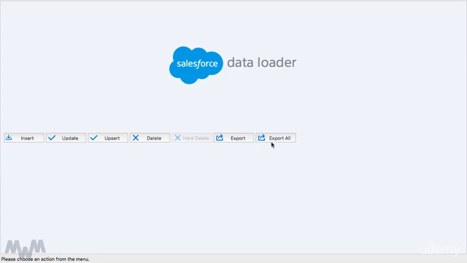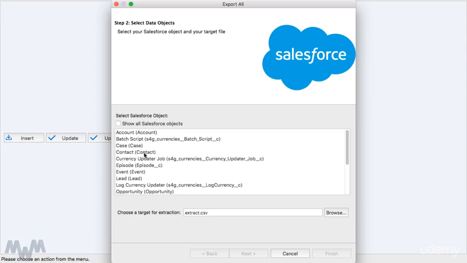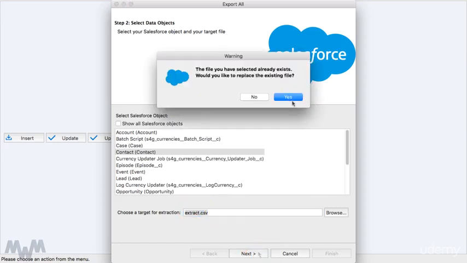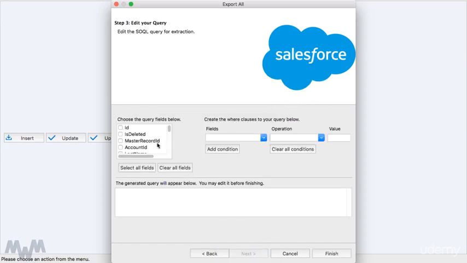I'm going to show you how to do that via the data loader here by clicking export all. In our example, we want to export all contact records, even those that have been deleted and are currently residing in your recycle bin. You choose a target for your extraction. I'm just going to leave the default of extract.csv, but you could browse and locate the folder that you want to export your data to, and you can even name this something different. Then click next, and then click yes to confirm that you want to perform an export.